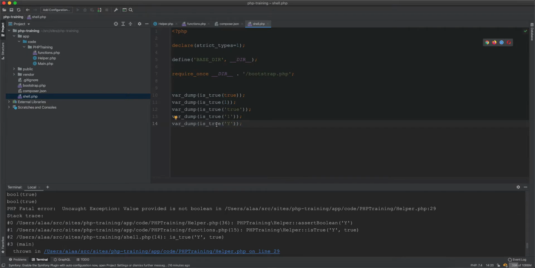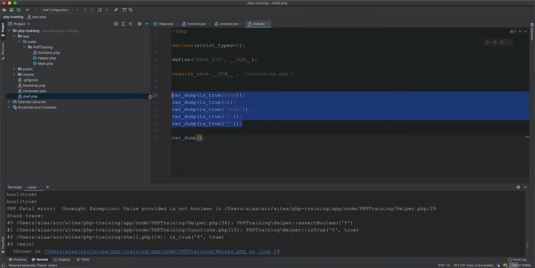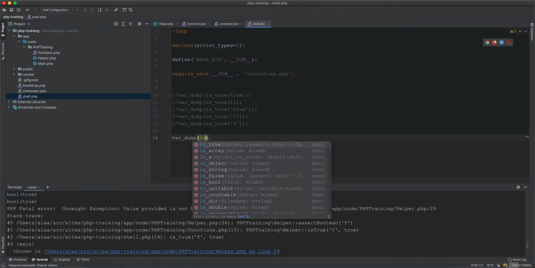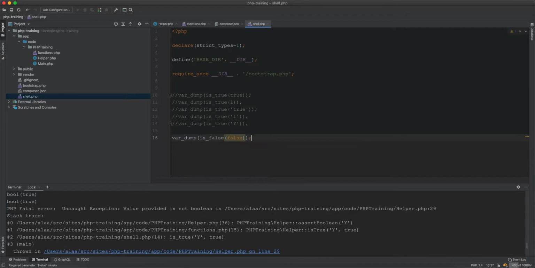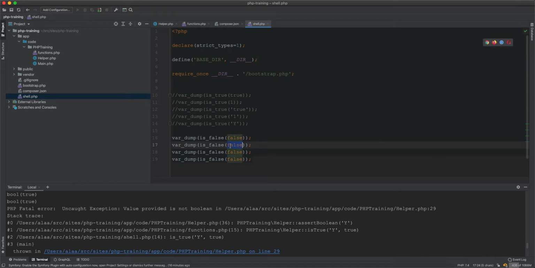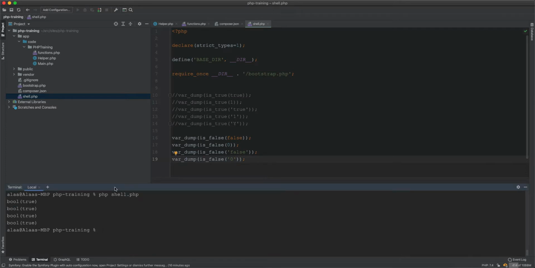And this also applies the same with isFalse. So if we just comment those, then we say isFalse, and we go all the way down to the 4 values. This is 0, this is a string, and this has 0 as string. So if I run it again, it will give me all true because these are false, so it returns all true as they are false.